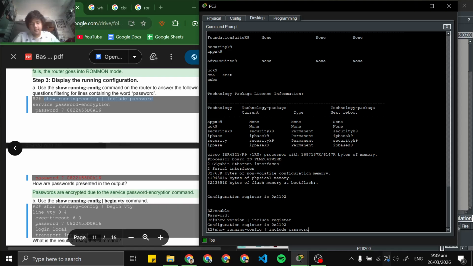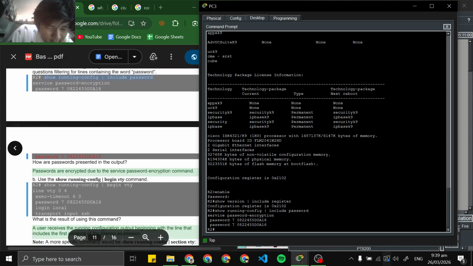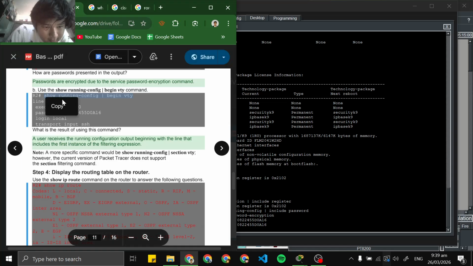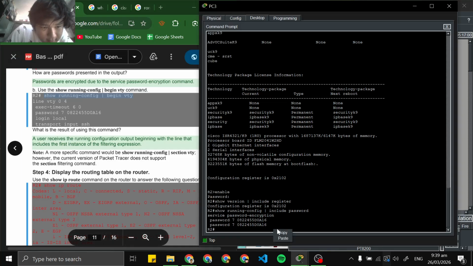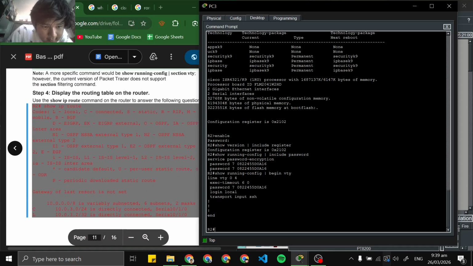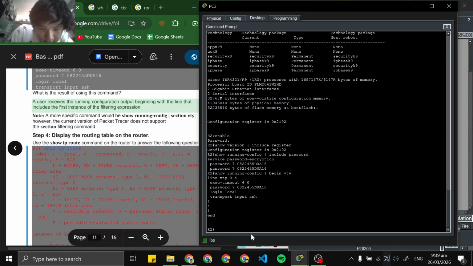So just show password now. Yep, these are the passwords with the encryption. We already know what these do from the previous activities. So let's show the virtual teletype lines, but I forgot what that's actually called. Okay, but we're just going to be showing them all. Everything's working as intended. Next, we're just going to go with the IP routes, where the IP is actually going.